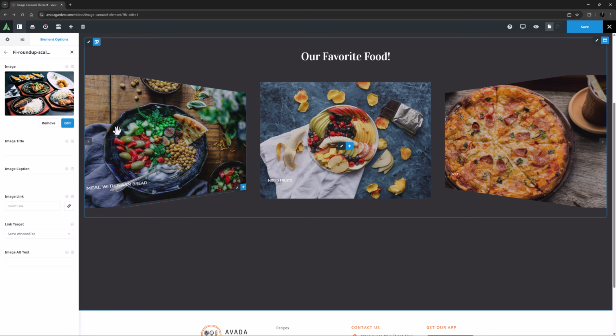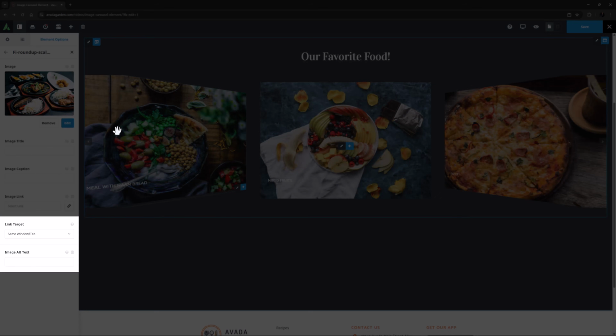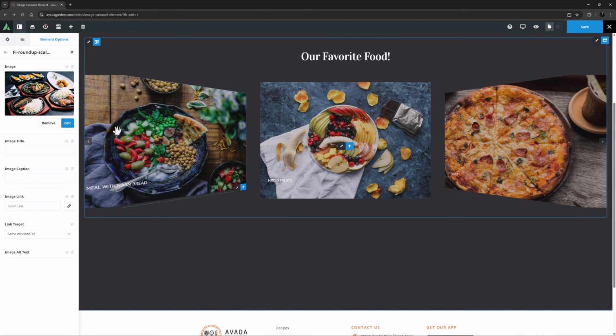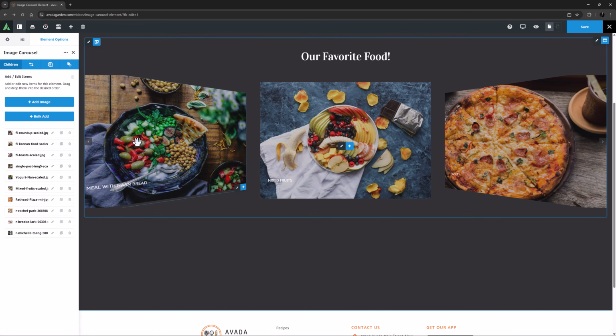If the Lightbox option is enabled, you can also use this to open a different image in the Lightbox. Obviously, if you add a URL, the Lightbox won't work for that image. There is also a link target option and an image alt text field option. Back in the Children tab, I could also rearrange the order of the images here by dragging the images around, but I'm happy with the order they have.